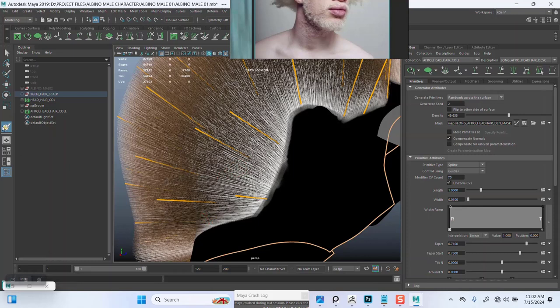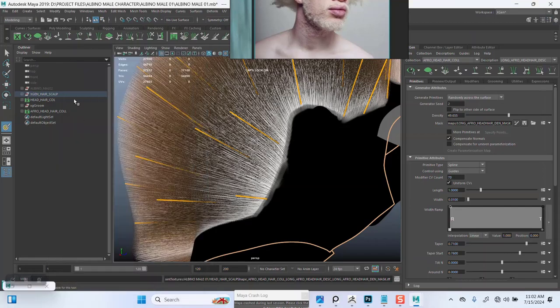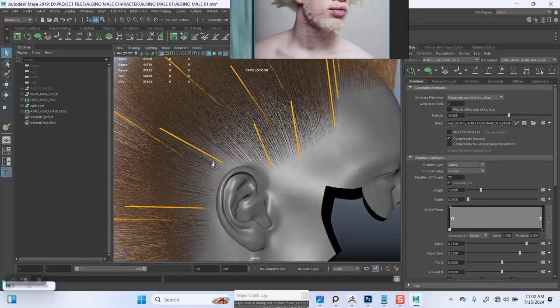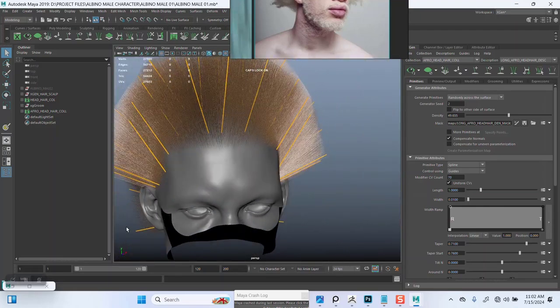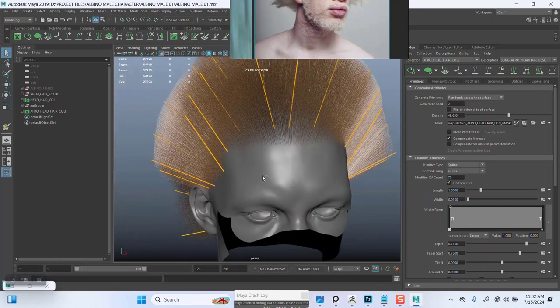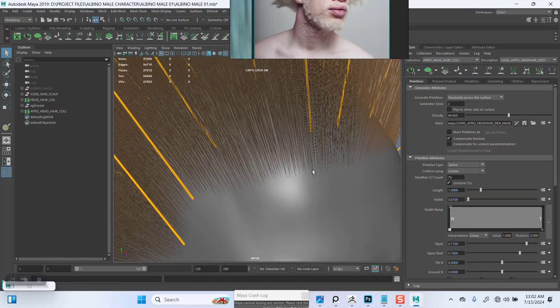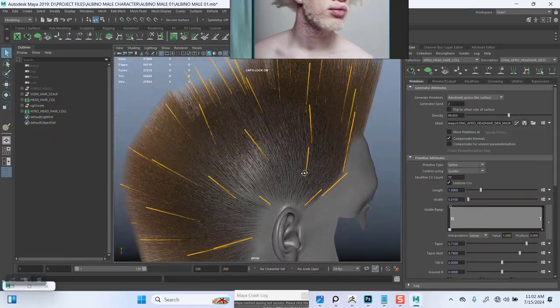Save textures. Yeah, something like this should work. You could save again. All right, so if you come a bit closer, you can see more of this smoother transition on the front of the hair. This is what we want.